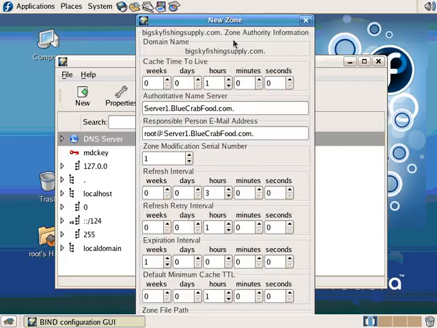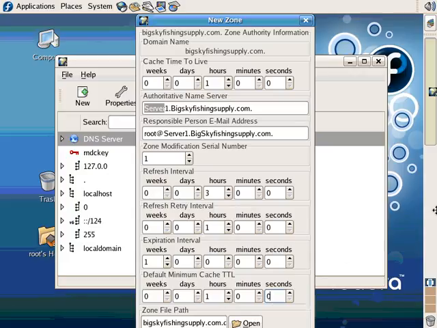Then it brings up this new zone information for BigSkyFishingSupply.com. Now we need to make sure that this is correct here, and make sure that this is correct, the email address contact. So we have the authoritative name server, server 1, that's this server. Then we have the responsible person's email address, and that's root at this server. Down here, you can't actually see the last option. I'm going to move the toolbar over to the right, and we're going to tab, tab, tab to the OK button, which you can't actually see because of the resolution. And I'm going to say Enter or OK.